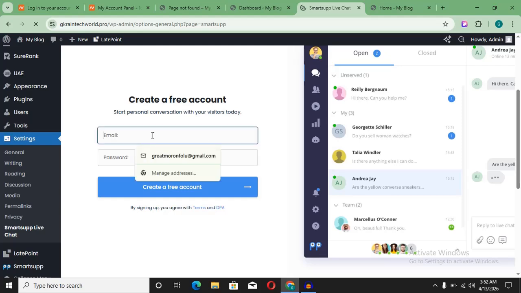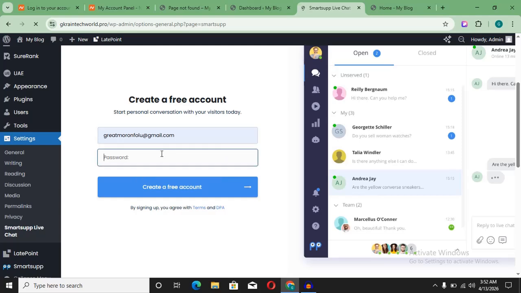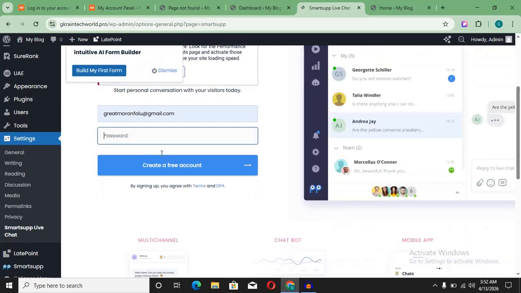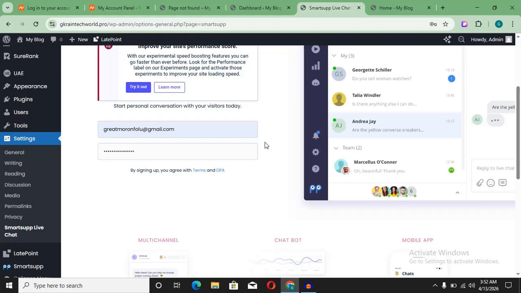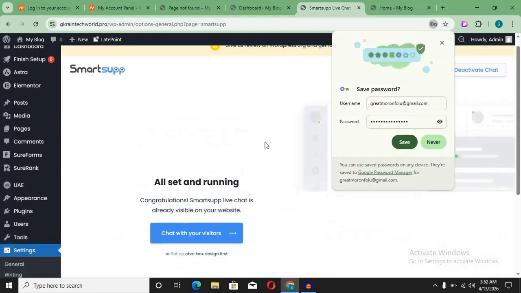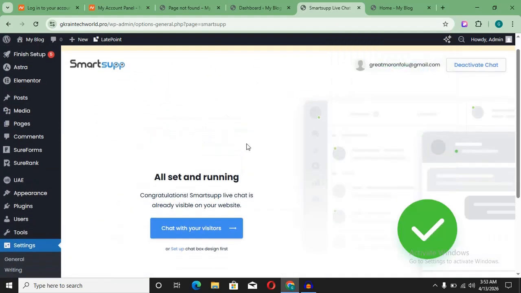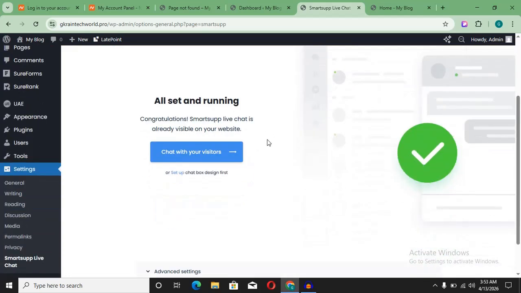I'm going to put in the email I want to use to create the account. So I'm going to use my Gmail. Then I'm going to put in the password I want to use. So let me type in the password. Create a free account. The account has been created successfully. It says all set and running. Congratulations, Smart Up live chat is already visible on your website.